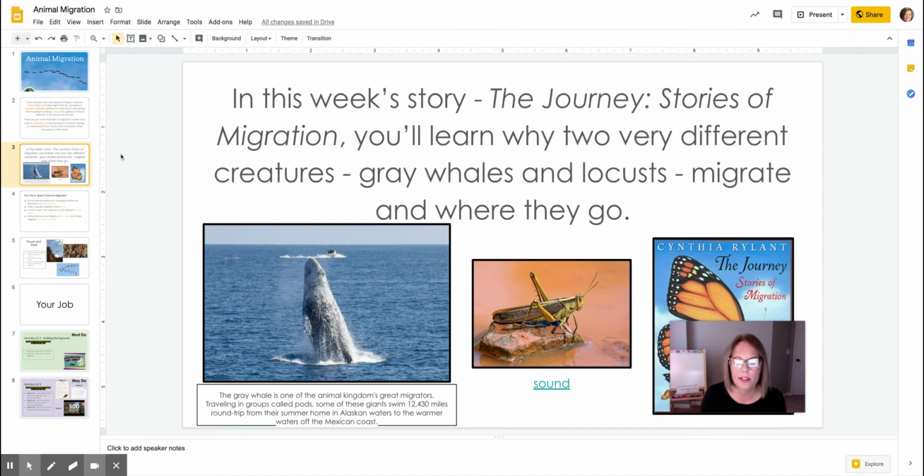In this week's story that we are going to read together, called The Journey: Stories of Migration, we are going to learn why two very different creatures, a gray whale, which is a very large ocean animal, and a locust, which is a very small insect, migrate. And also, where do they go when they migrate?